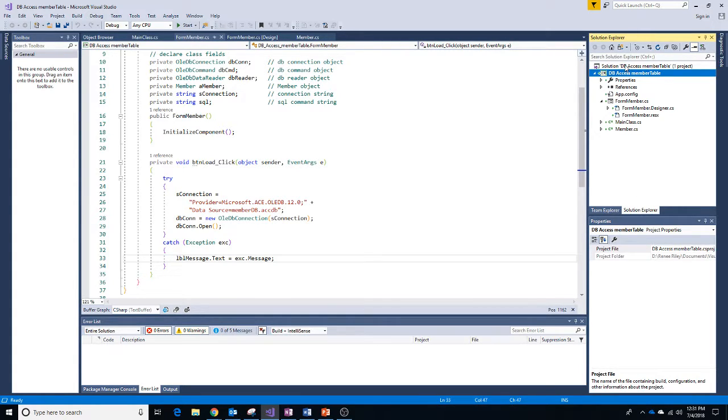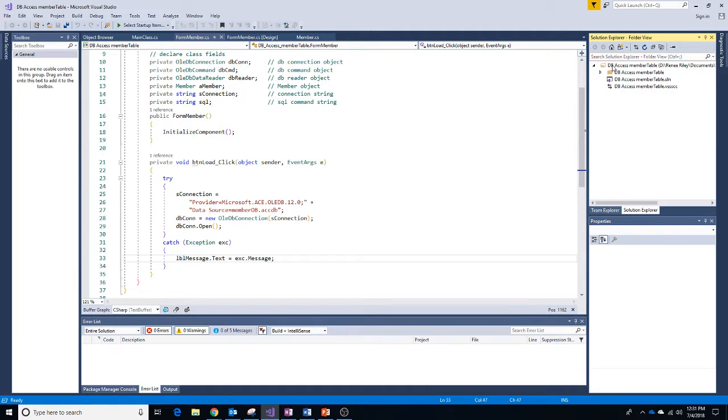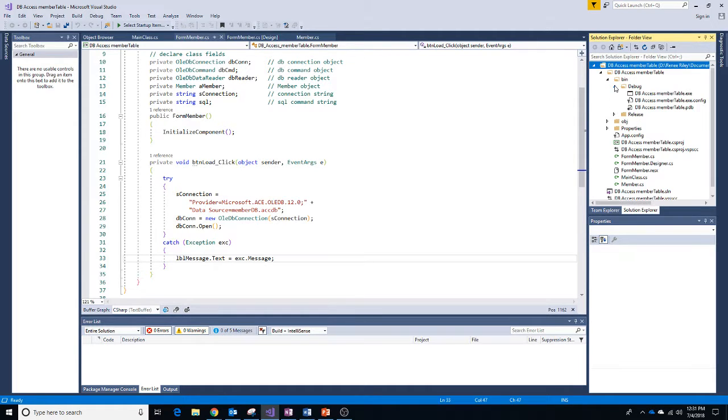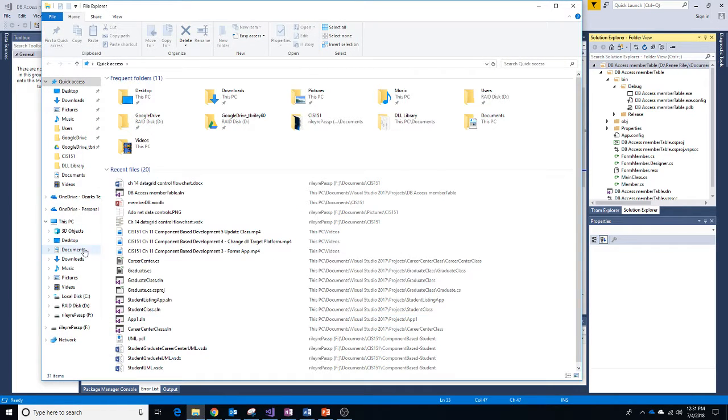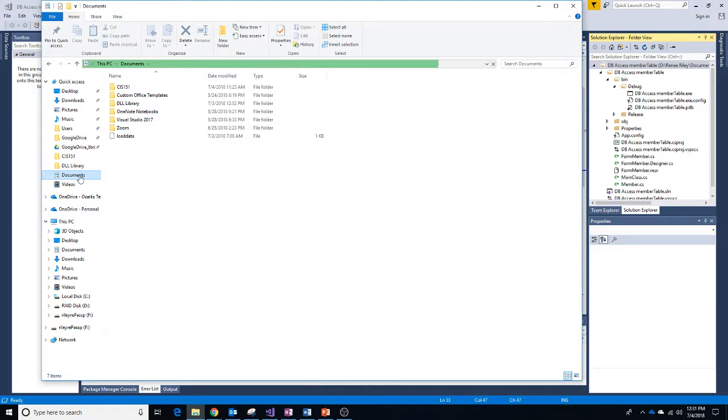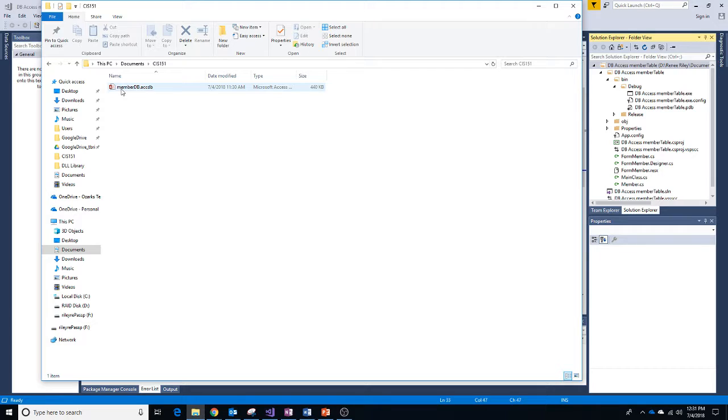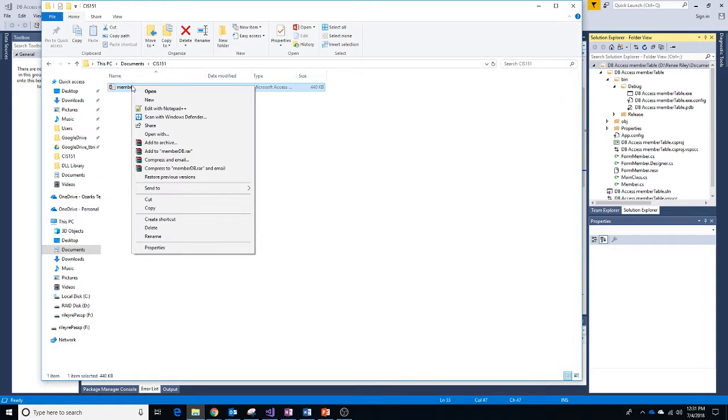Go to Solution Explorer and look at a folder view. Expand our bin, debug, and we need to find that Access database, and I save mine in my documents folder. There it is. Now for this first application, we're just going to copy our database into our bin debug folder.